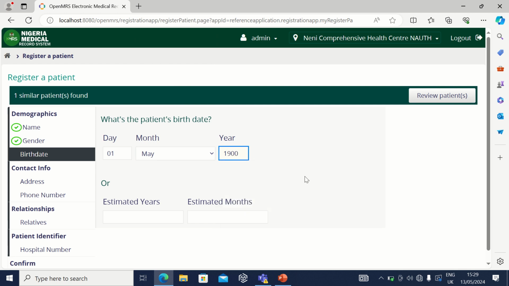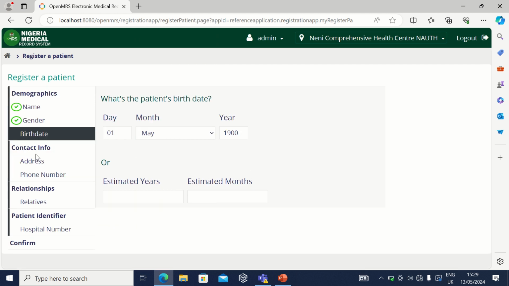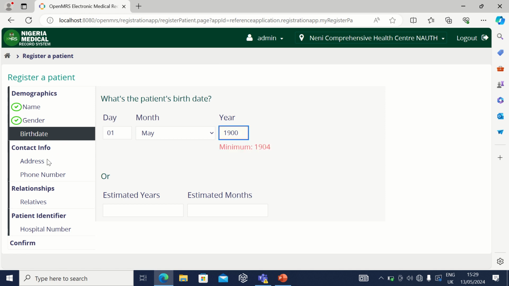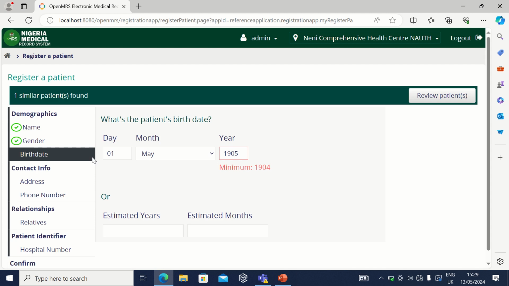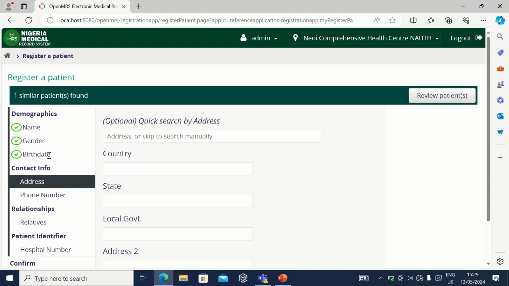Okay, so if you try to save this, like I said earlier, and move ahead to the next information, you'd see a flag telling you that it only takes a minimum of 1904 as the minimum birth year. Alright, so you may want to input, let's see if we can change this to 1905 and then click the next item. Fine, okay, so we are good with that.